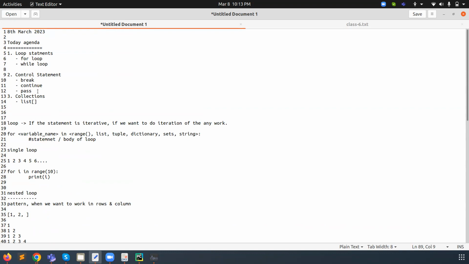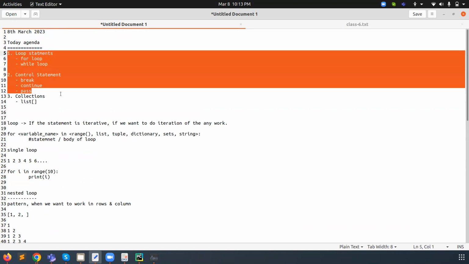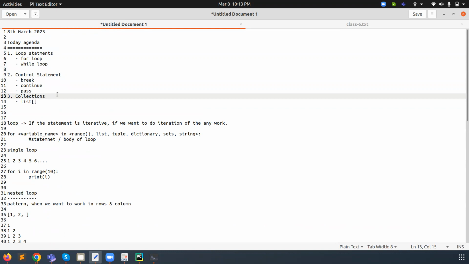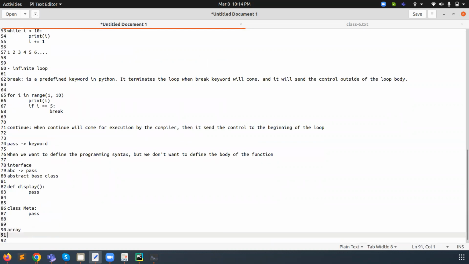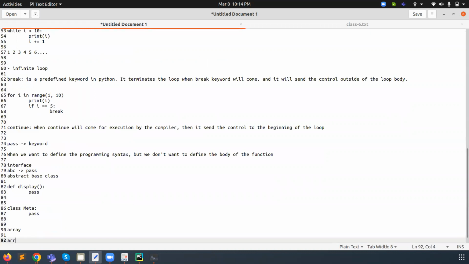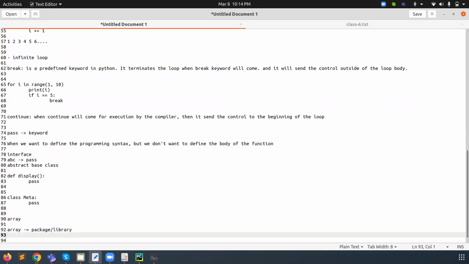So till then, what we have covered is loops and control statements. Now we need to discuss a few things here: collections. What is a collection? Collection is very important from the programming point of view in Python. If anybody has worked with the C programming language, they know the array there. The same way, array is also available in Python, but it is an already available package, a library, so we need to use the library. In the normal way, we can't use array here.